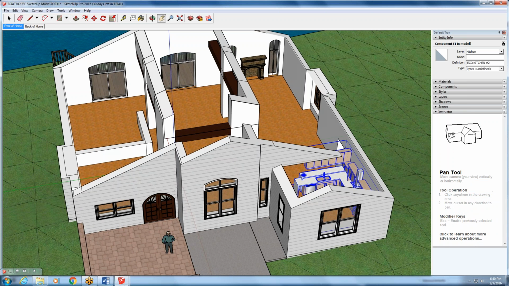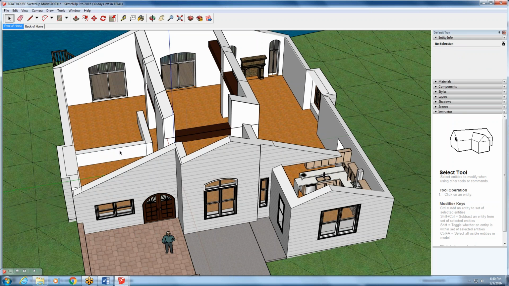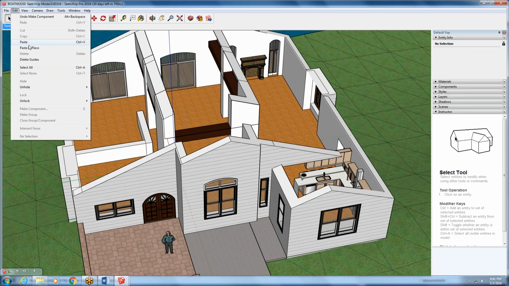Okay, so now I have some walls, and they're easy enough to delete. But here's another option that says Make Component. What is the difference between a component and a group? So if I make it a component, let's see what happened. It still has the blue bounding box, but if I copy it, Edit, Copy, you can do it, computer, stick with me, Edit, Paste.